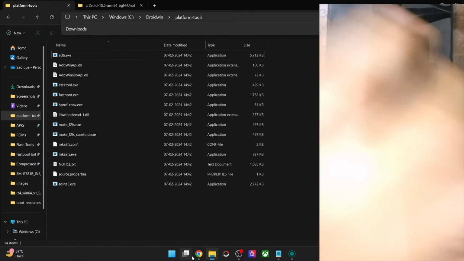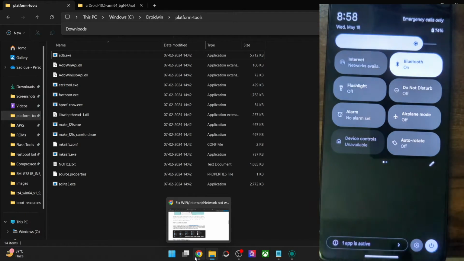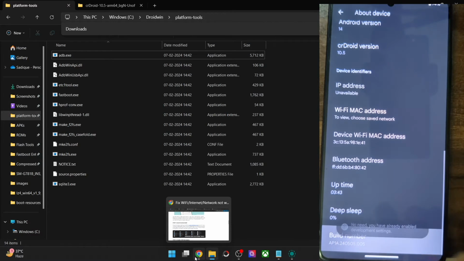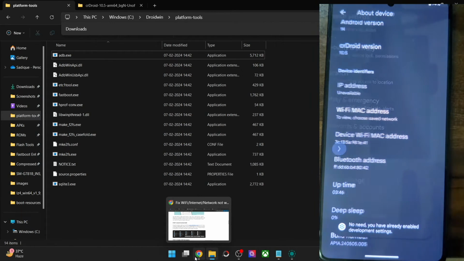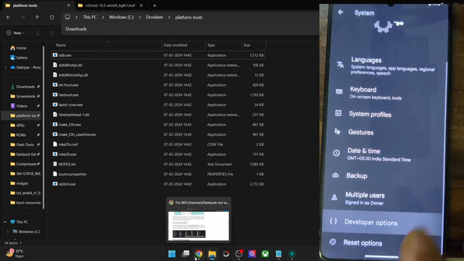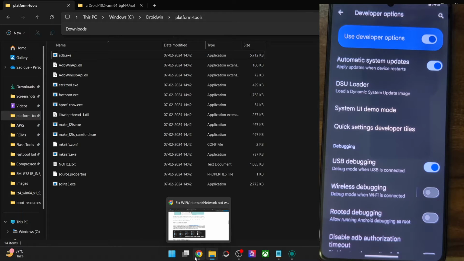Next up, you will have to enable USB debugging on your phone as well. So go to the settings menu. From the settings menu, go to about device and tap on build number 7 times. You will get a prompt that you are now a developer. Now go to system, developer options, and enable the toggle next to USB debugging. After that, tap on OK in the prompt that appears.